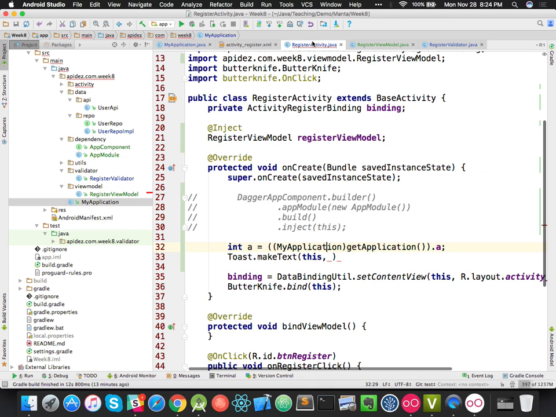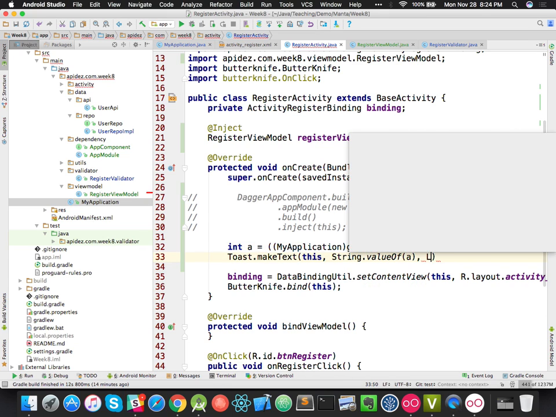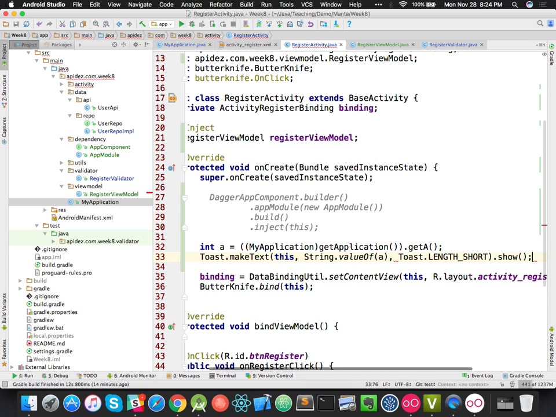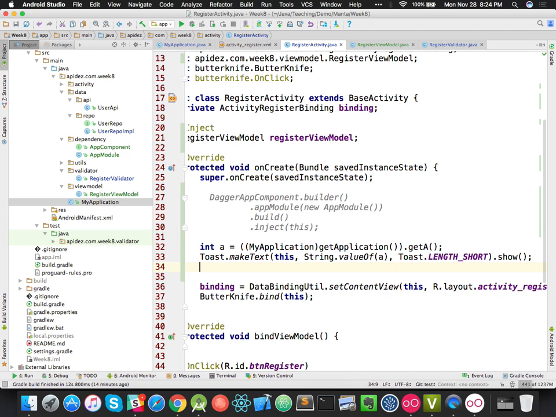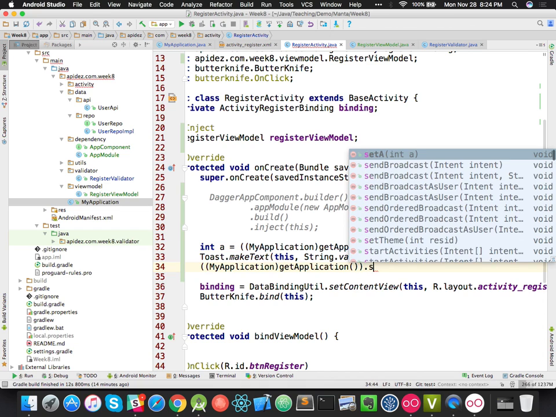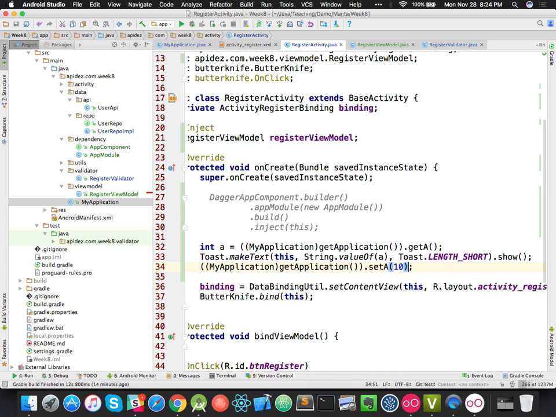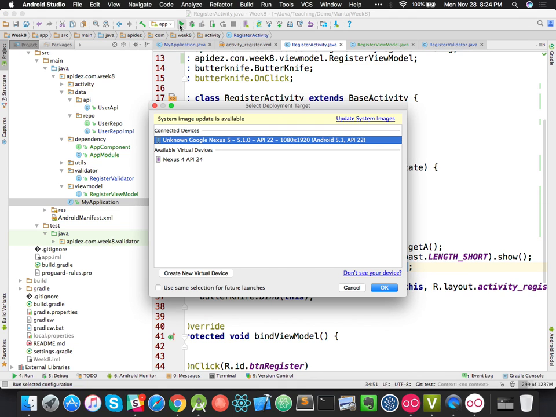Bam. Okay. And I want to get out my number. I want to display it using this toast, guys, with a short length. So after this line, I try to update my variable. For example, I want to update it to 10. Okay, awesome. Let's see.